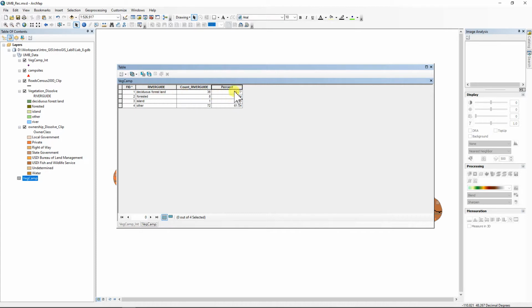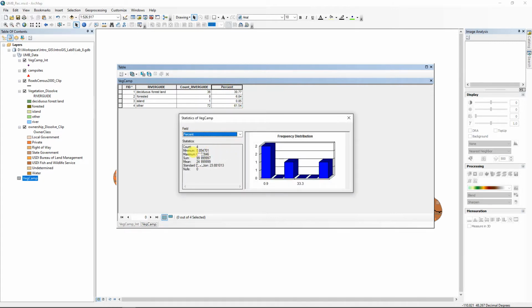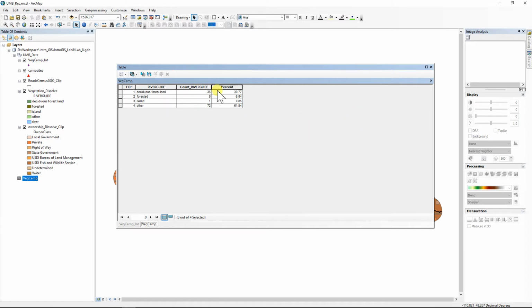And so those are the percentages now in this lab. So the deciduous forest land has 30.77, forested 6.84%, island is 0.85%, and other is 61.54. And a way to check if you got this right is to right click and take a look at the statistics. And if your sum is close to 100, 99.999, that's close enough for government work right there. Okay, so that's how you fill out the table on number 8.